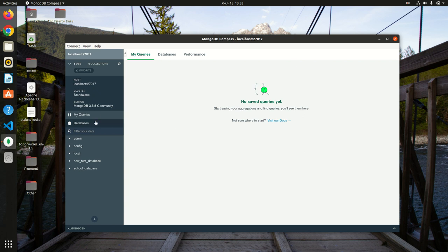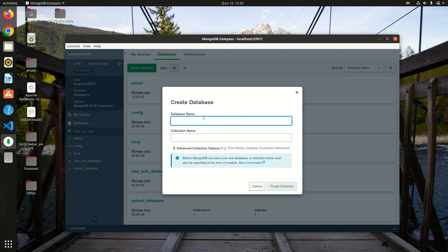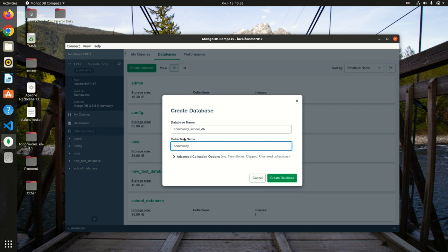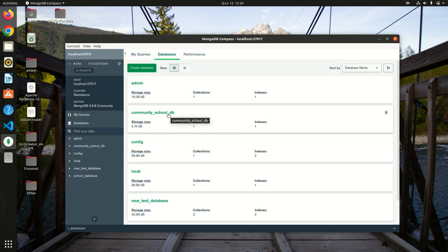Here in the database list I have several databases. Here you have to create a database by clicking this green button and providing the database name CommunitySchoolDB. So this will be our database, and community_school_collection will be our collection. So you have to provide two things: collection name and database name. Okay, create the database, wait a minute. So it has created the database.